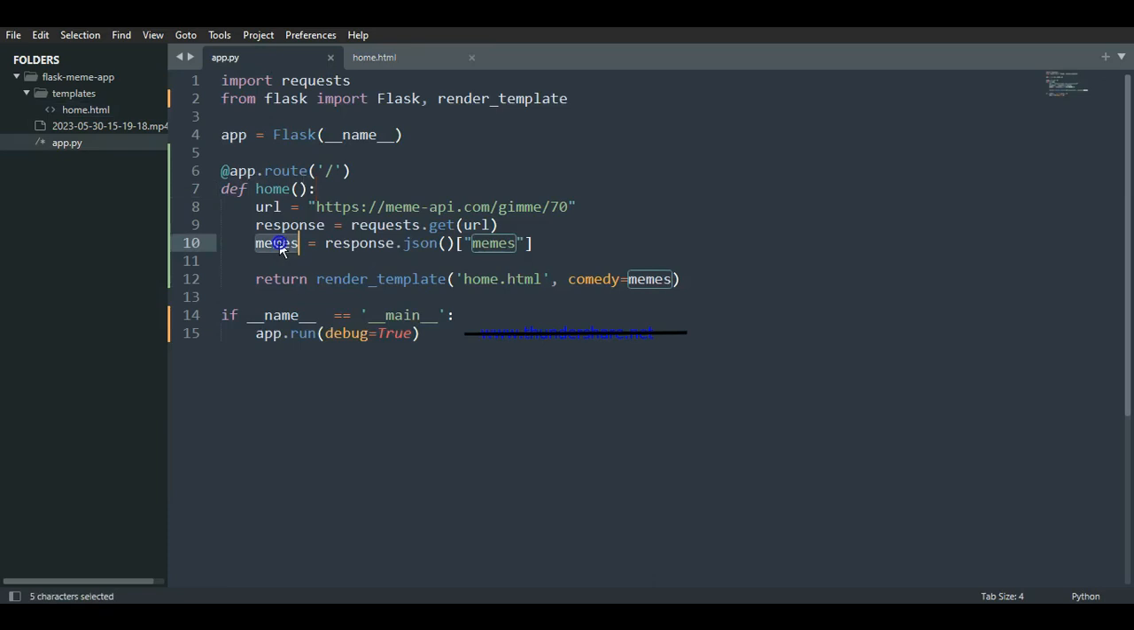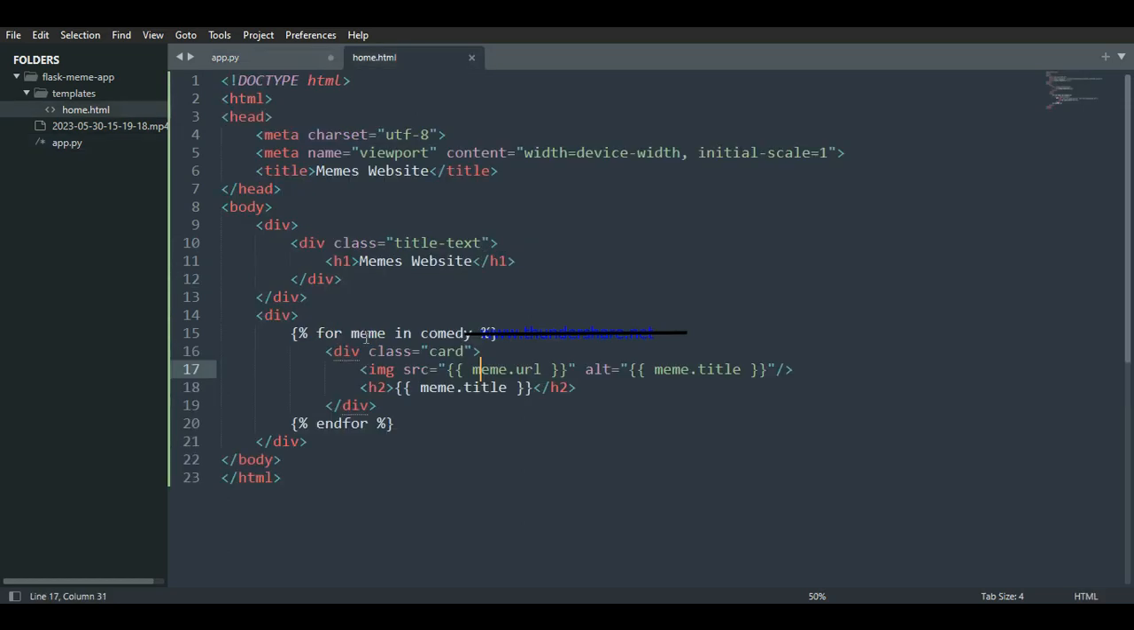So of course, this guy over here was a variable which was assigned to this response variable over here, which collects the JSON data. So what we're doing is we're assigning it to this memes variable here, right? And then we're passing it to this HTML file, and then in this HTML file, we're looping over it. So we're going to say for meme in, not comedy now, memes, right? And then for meme in memes, we're displaying whatever we get from inside this meme variable over here.